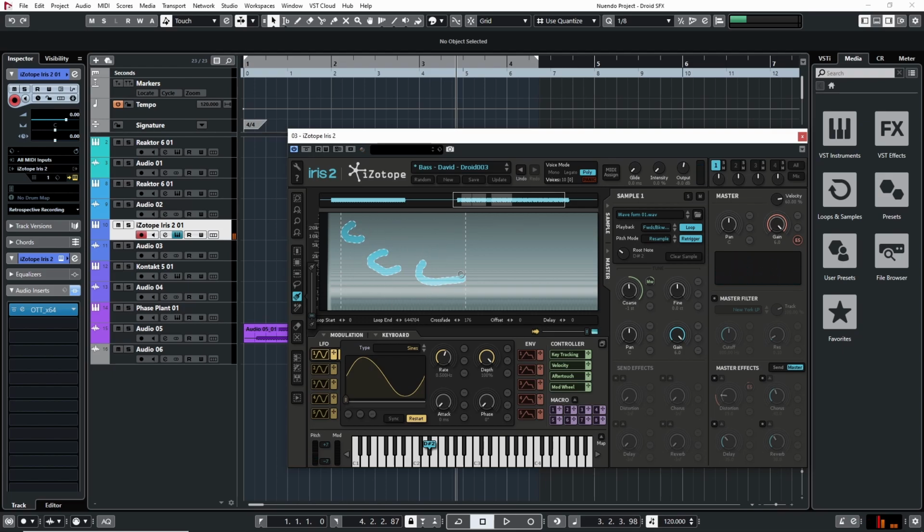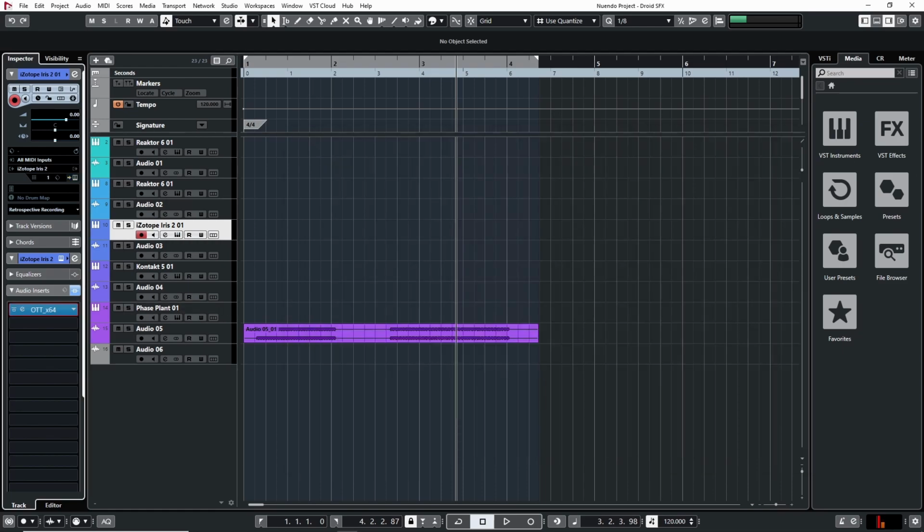And that's how you can create these nice, cool Droid vocalization sounds. So pretty quick, pretty easy once you know how to do it. And all you need is iZotope Iris and any kind of synth sound or waveform. So yeah, that's pretty much it.